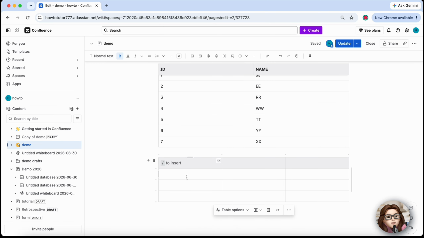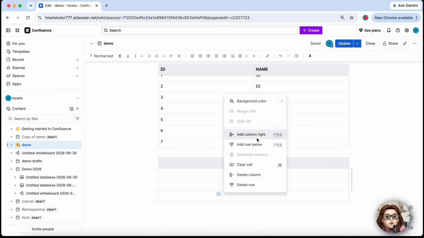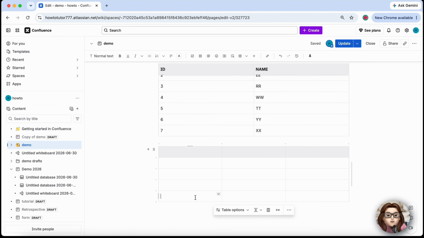To add more rows or columns later, hover near the edge of the table and click the plus icons that appear. If you need to remove a row or column, click inside the table, open the Table Options menu, and choose the appropriate delete option.